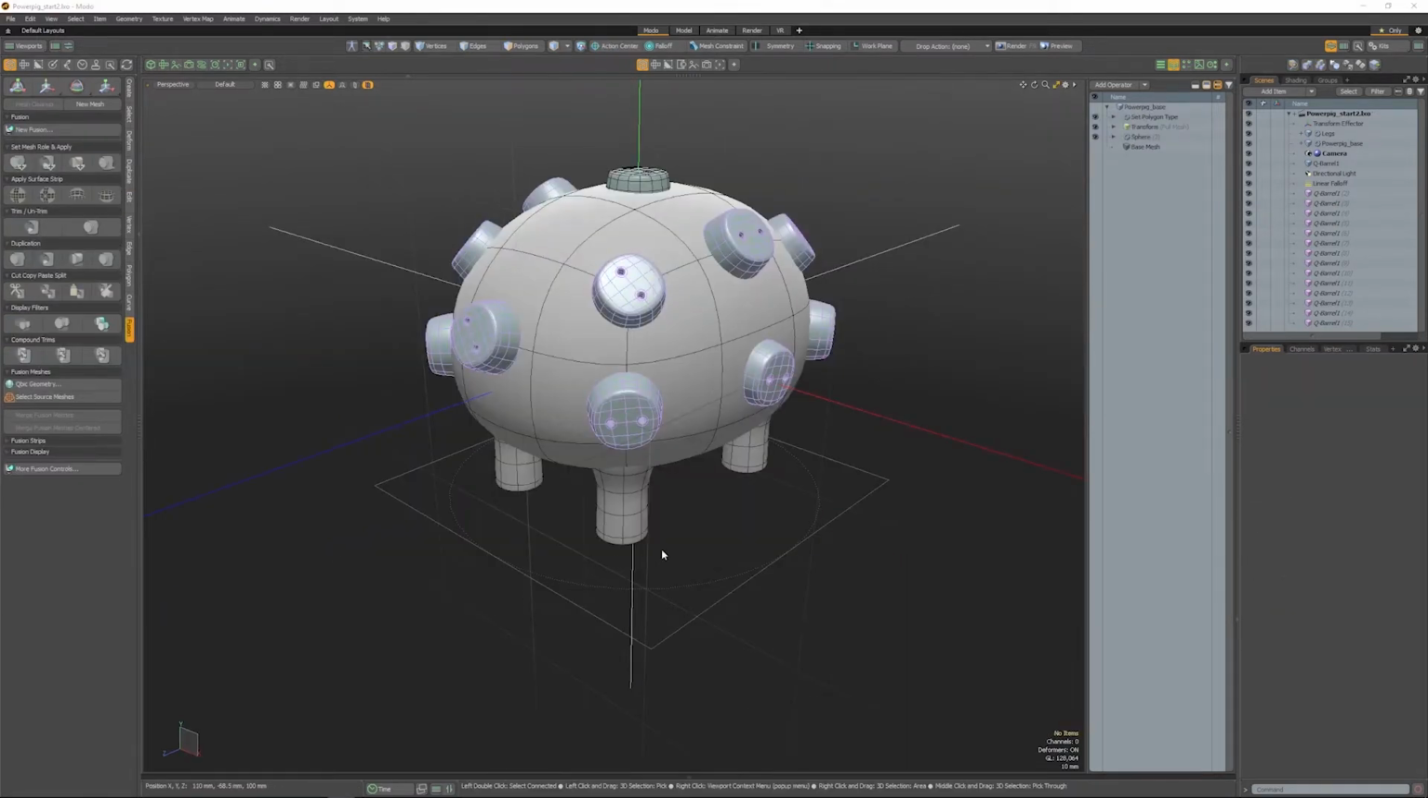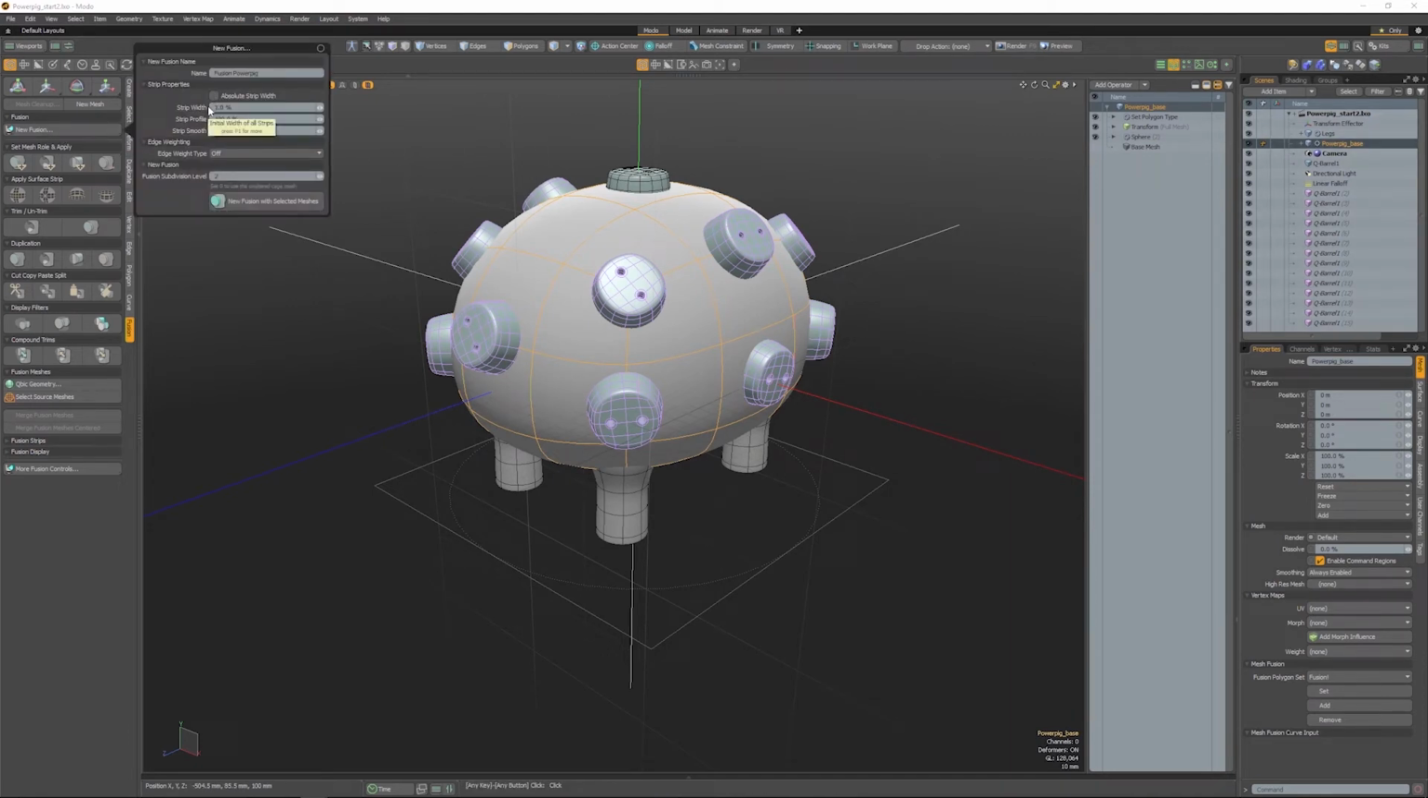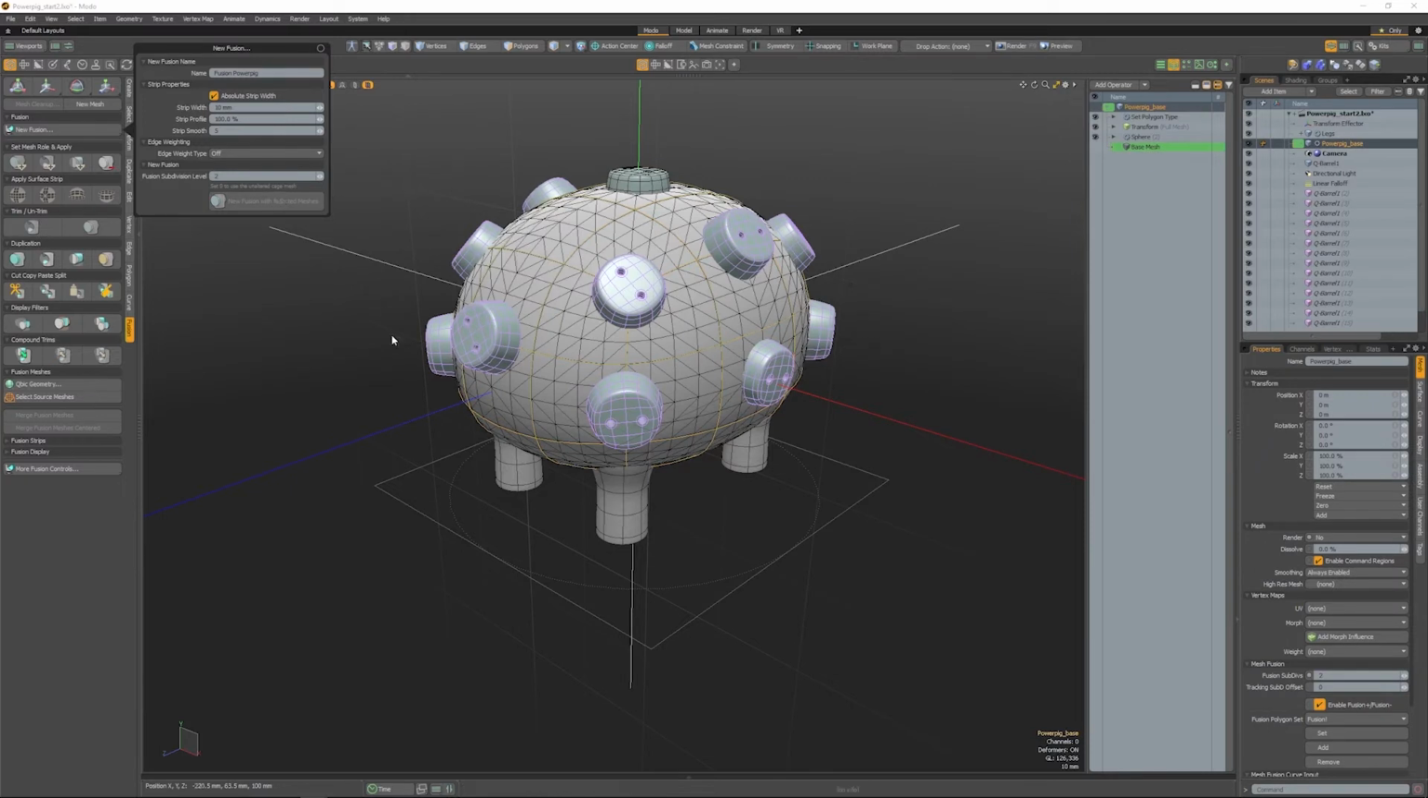But once this is done, the next step is to transform the PowerPig base into a Fusion asset. So select it, come here to New Fusion, and you can work with strip width as percentage, or click on the absolute. I prefer to click on absolute and work with millimeters. So I'll insert 10 by default, so to always add a 10 millimeter radius on every Fusion operation.